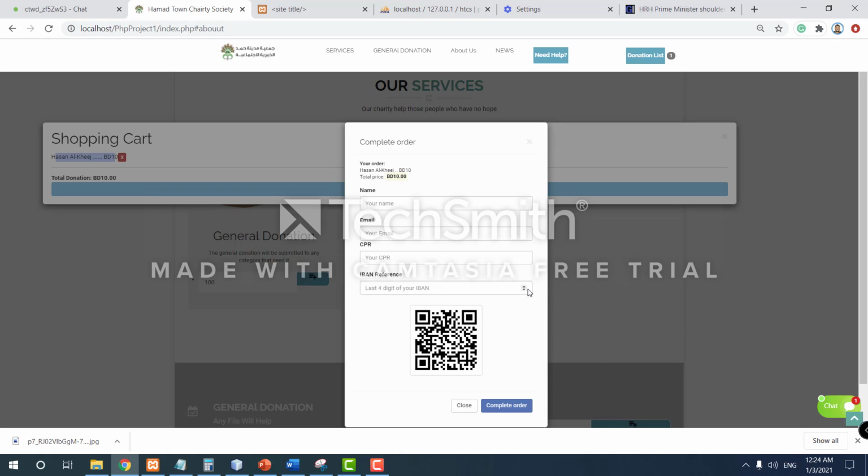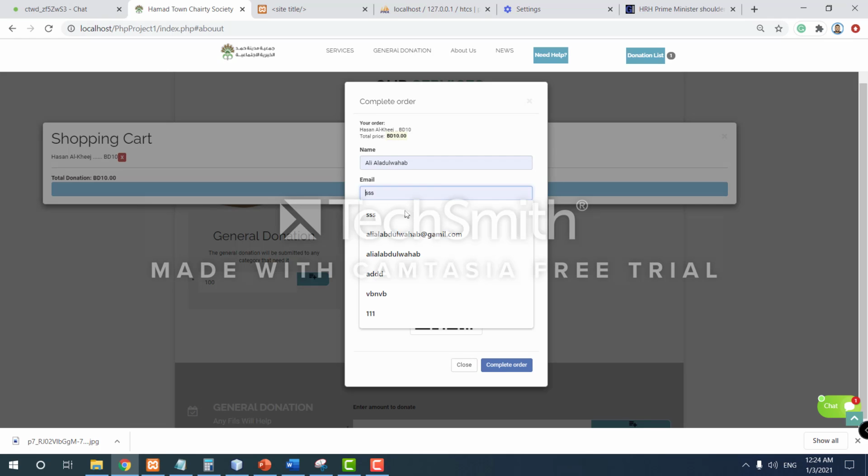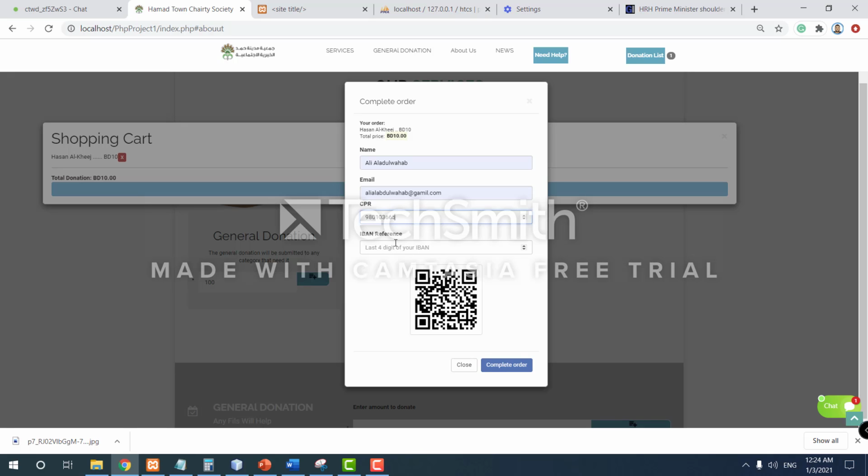Here we get the payment gateway, a special type of payment gateway. I have made it, and it depends on the Benefit Pay application. It can send money to Benefit Pay. Your name, Ali Abdul Wahab, your email, whatever email, CPR, and last, the IBAN reference, last 4 digits. It is always shown when he gets into the Benefit Pay app, so he can put it here, like 1001, whatever.